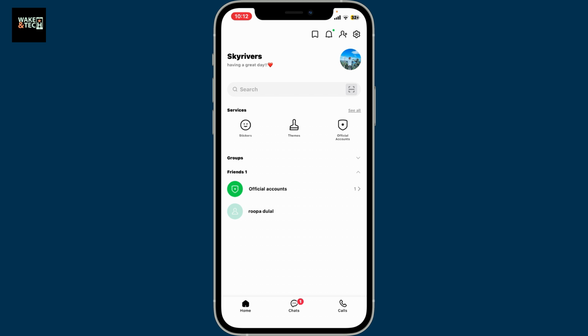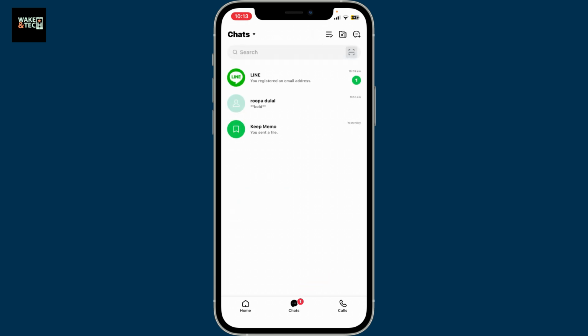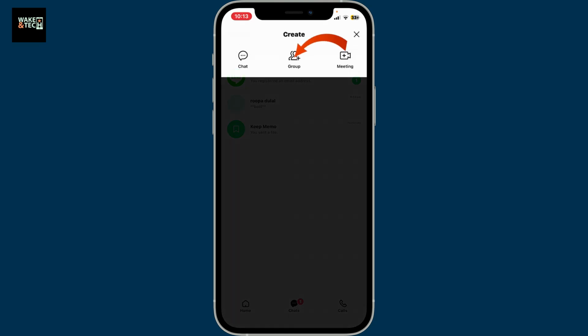First of all, open your Line application on your smartphone and log into your account. Once you're logged in, go ahead and click on the chats icon at the bottom center of the screen. From your chat screen, go to the upper right corner and tap on the little plus icon right under the speech bubble icon and click on Group.